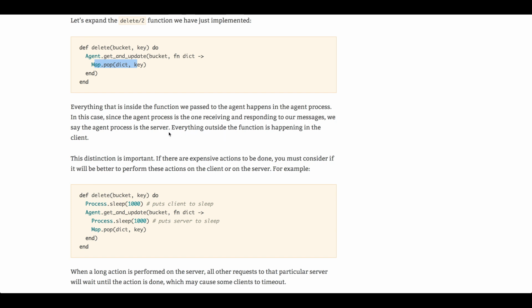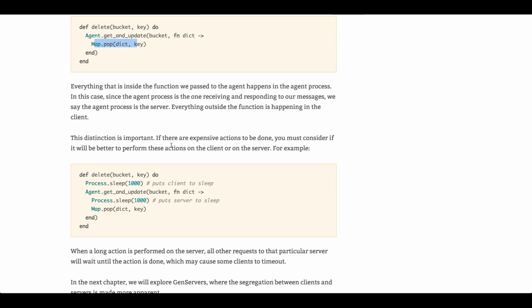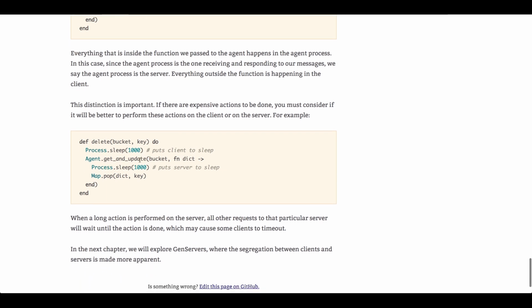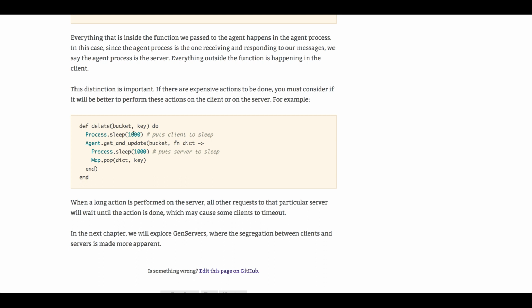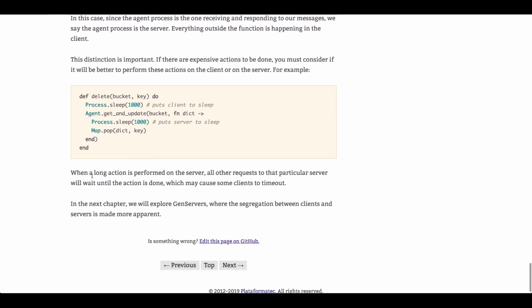Everything outside the function is happening in the client. This distinction is important. If there are expensive actions to be done, you must consider if it will be better to perform these actions on the client or on the server. For example, say we sleep for a second, and we're adding a couple seconds of sleep. When a long action is performed on the server, all other requests to that particular server will wait until the action is done, which may cause some clients to time out.